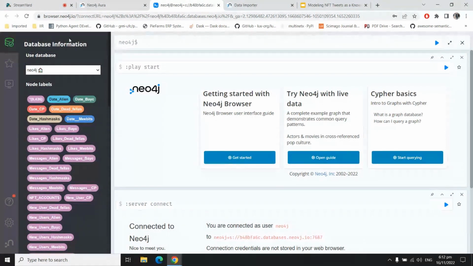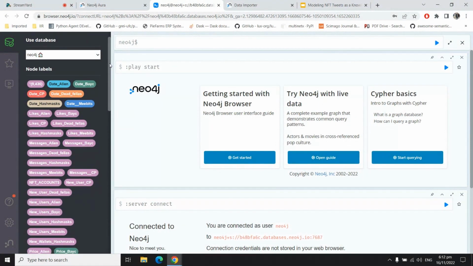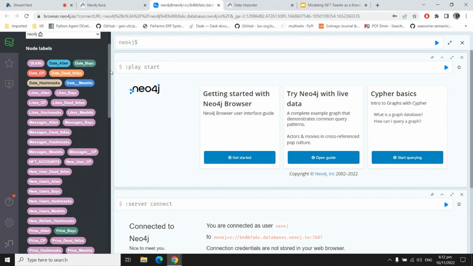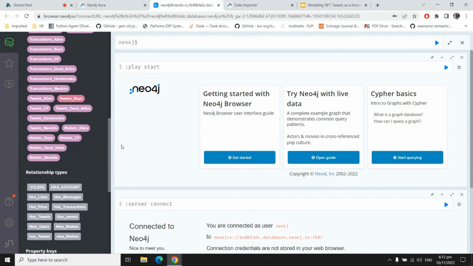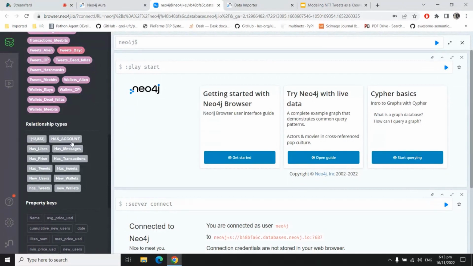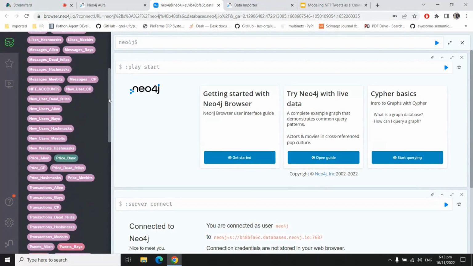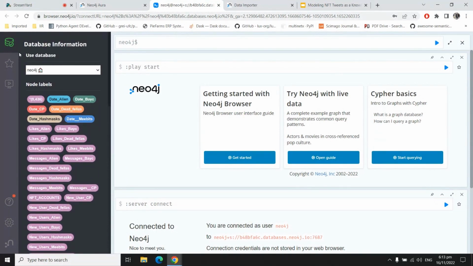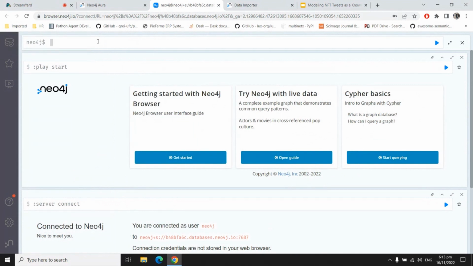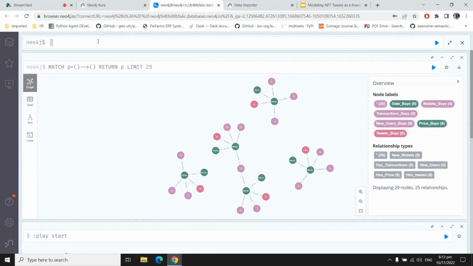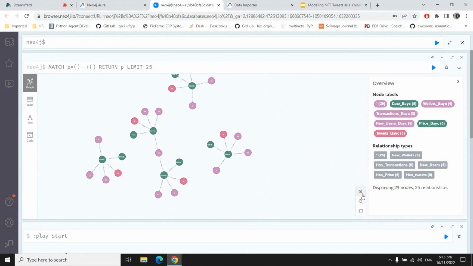Because time is running, I will be a little bit quick with this. We have different types of relationships: has account, has likes, has messages, has price, has transaction, has tweets, new users, new wallets, and some redundancies. You can see here that the redundancy was created by me. That's an issue from my side, not from the tool. Let me just run a query to visualize what we have in our graph model.